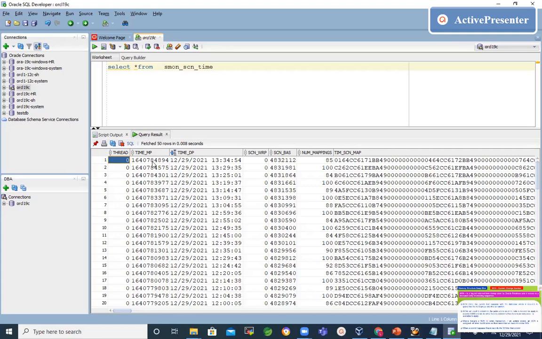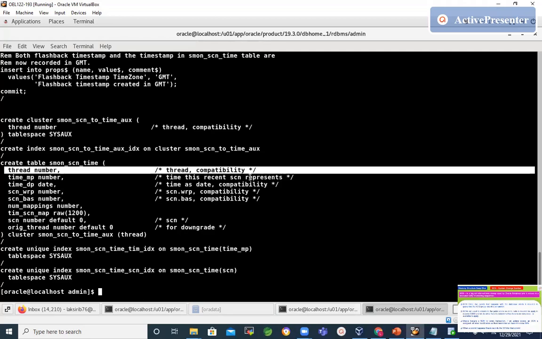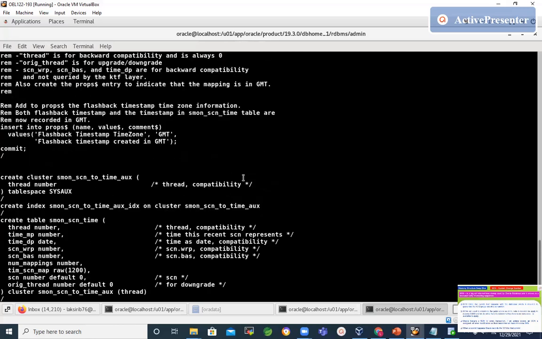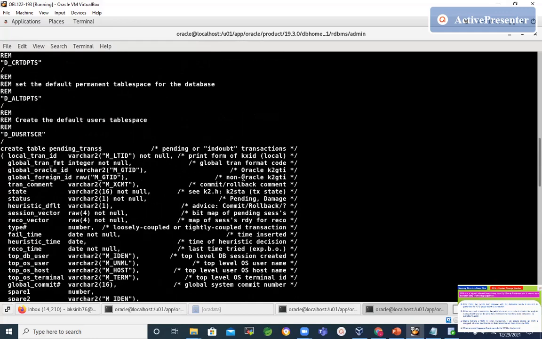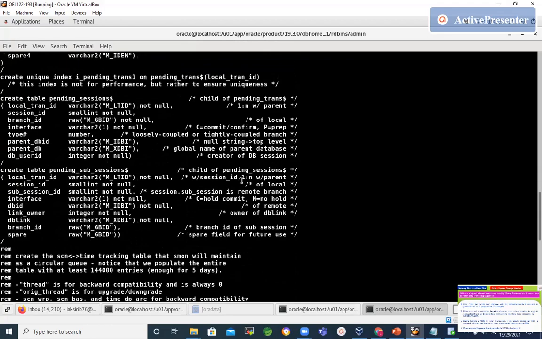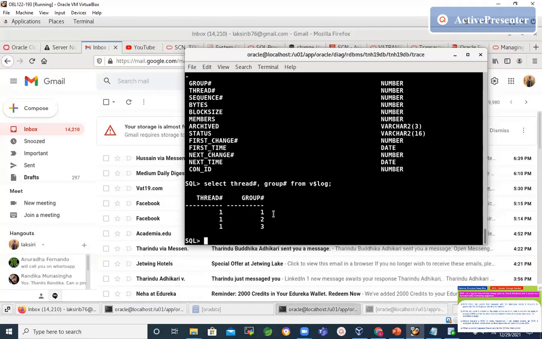If you go back to our column information, thread number, thread compatibility. This is not something 100% related to the redo log thread. Actually it's just an indication that it is the SCN thread. It doesn't matter because we don't have that much information related to this table, but this is all we have at the moment. Even if you go up and check, local translation, global translation, we don't have it.